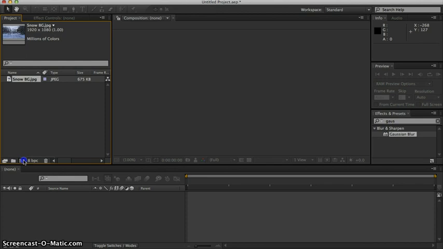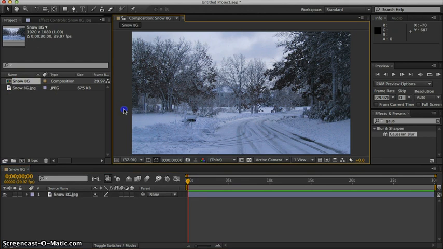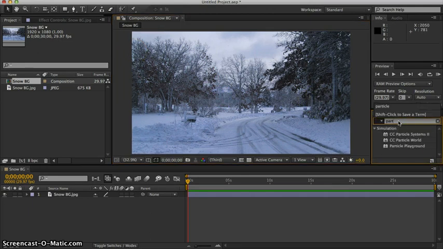So I'm going to take this snow background still image we've got. I'm just going to use particles to create some snowfall on top of the image. If I go into my effects panel here and start typing in particle, you'll see there's three types available. It's Particle Playground we're going to look at at this point, which is a 2D particle system.